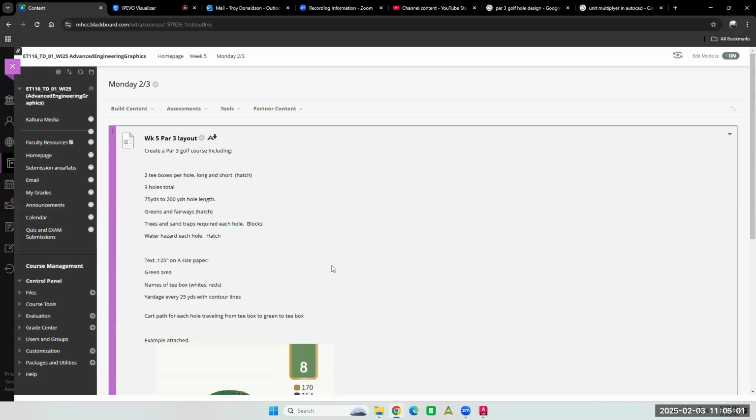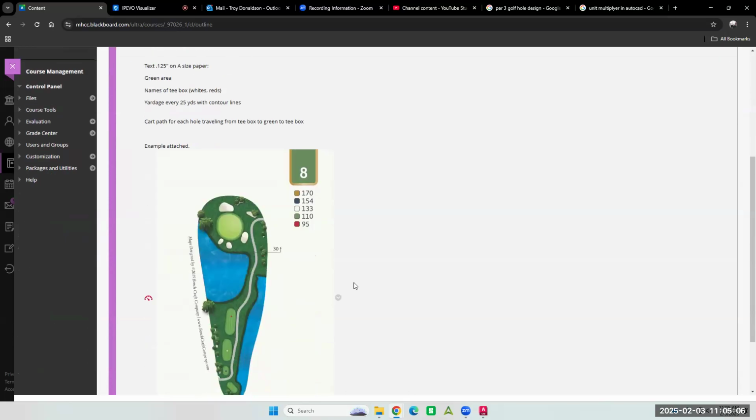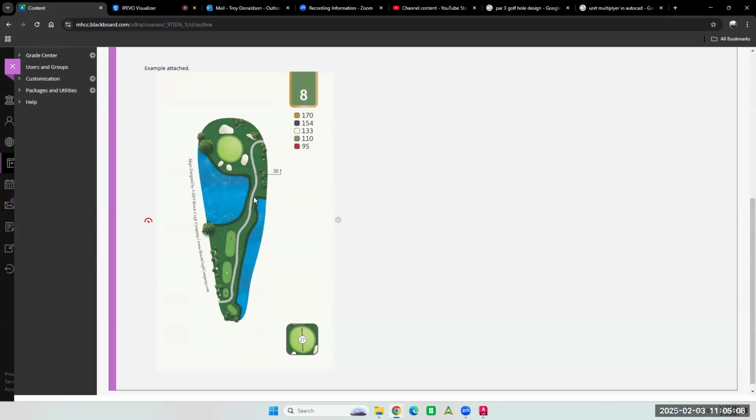Golf course, 3 holes. I'm going to create this in AutoCAD. If you don't know what a golf hole looks like, that's all right. You can make up anything you want, but that's an example of a typical golf hole. Normally it just has 2 tee boxes, whites and reds. So that's a white tee box. That's where you'd hit the ball from. I don't know if you guys have ever experienced golf before or not, but it's a big thing. And then there's usually a red tee box.